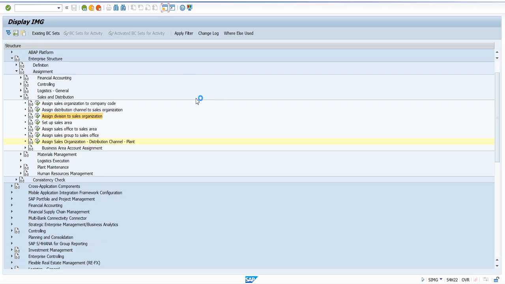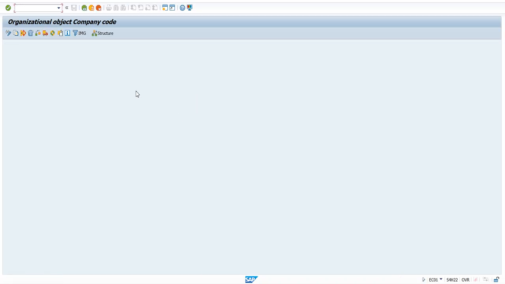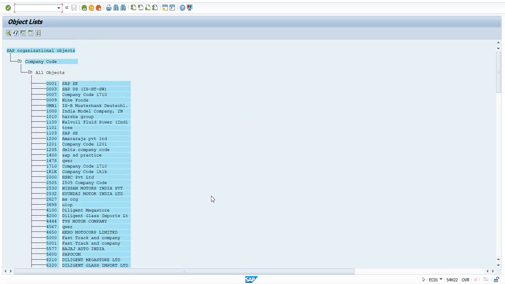Okay, and you can see the structure. For example, if you want to see the structure here, I can show you. So there you are able to see the structure. We have a D code called EC01 where you can see the structure, whether your structure is made properly or not.